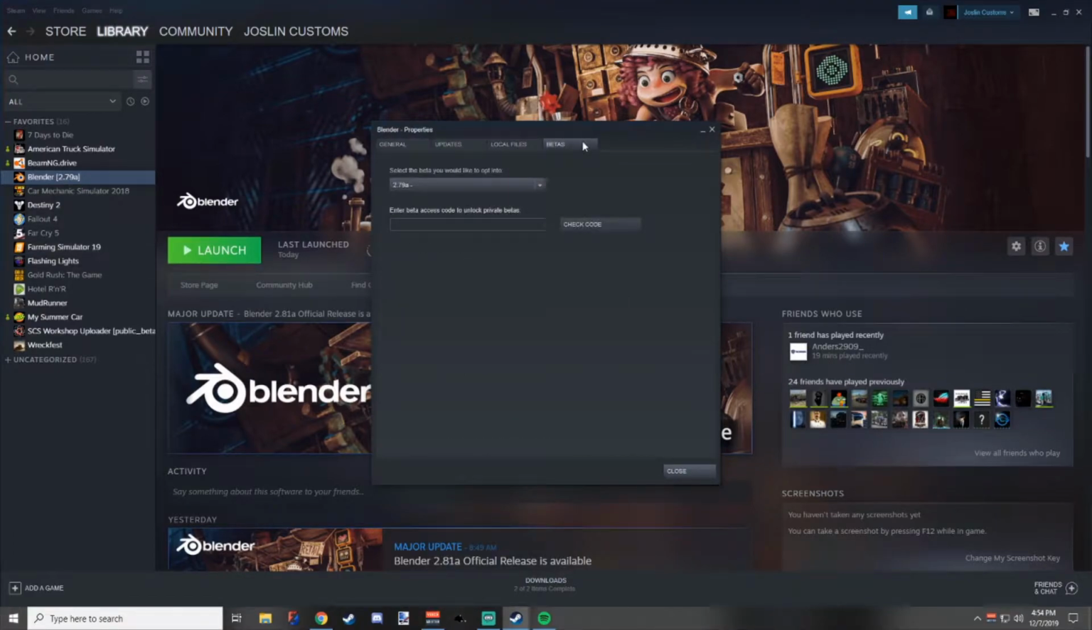Properties, betas, click the tab, and there's going to be a 2.79a, and then none. There used to be a whole bunch of them down here, but they've cleaned it up. If they get rid of the 2.79a, I'm going to have to start using a hard drive copy, which basically entails going to the blender.org website and downloading it from their website.